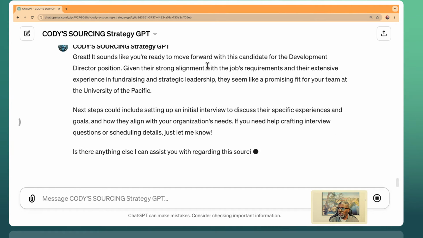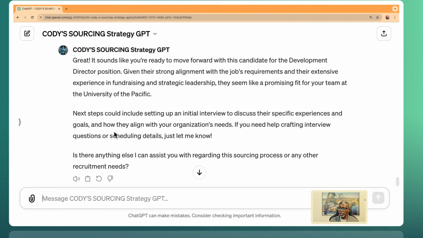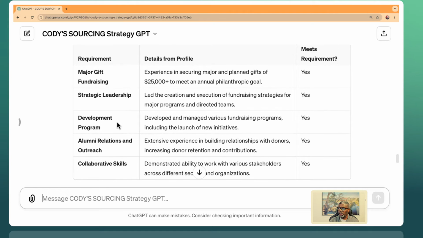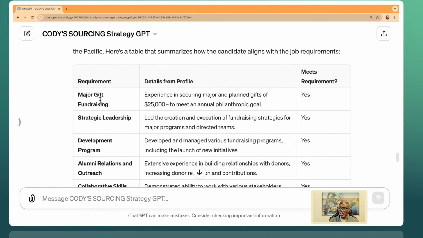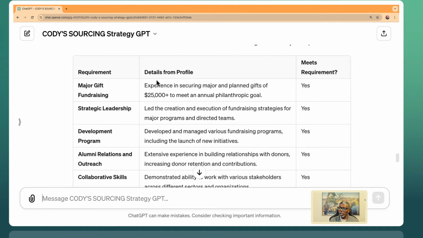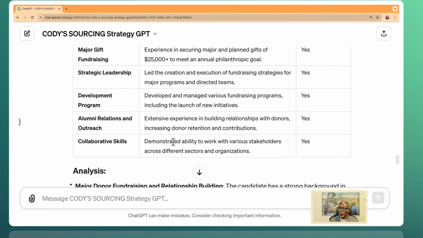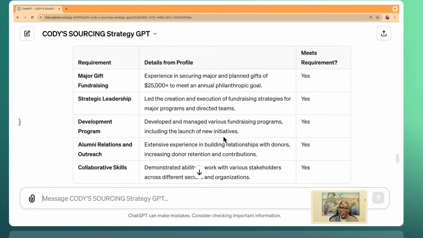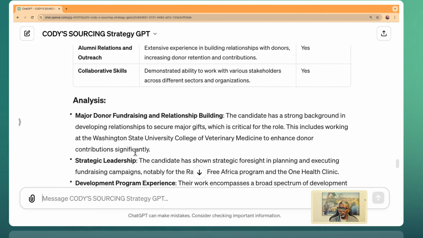And it sounds like we're ready to move forward with this candidate for the development director, because that's a solid candidate. Let's go back and just look at the table. I told ChatGPT to put this in a table format, and it's also grabbed details from the profile and listed how this candidate matches what we're looking for with our skills, and it told me meets the requirement or doesn't meet the requirement. And so this candidate looks like a really solid candidate.